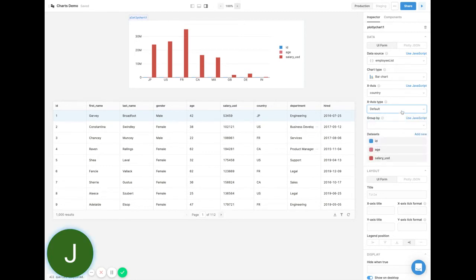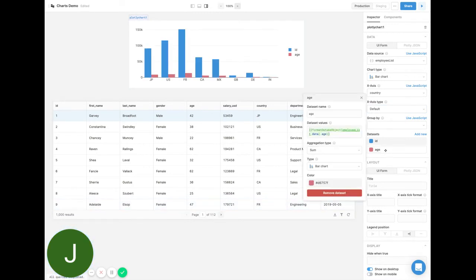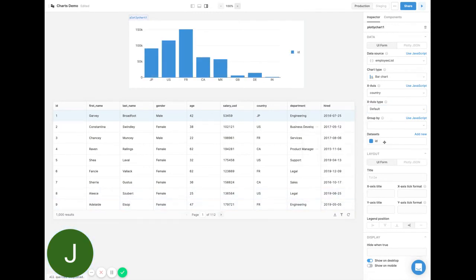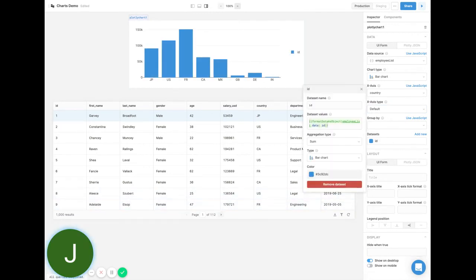Great, and the next thing is we auto-populate data sets for every numerical column in your data. So we have ID, age, and salary. I'm specifically interested in count right now, so I'm going to remove these different data sets. Great, and now I have ID. You can see we default to a sum of data. When we're aggregating or rolling up data in a chart, the first thing we do is sum it. But I don't really want a sum of IDs, I want to count. So I'm going to change this to count, and I'm going to change the name to count.